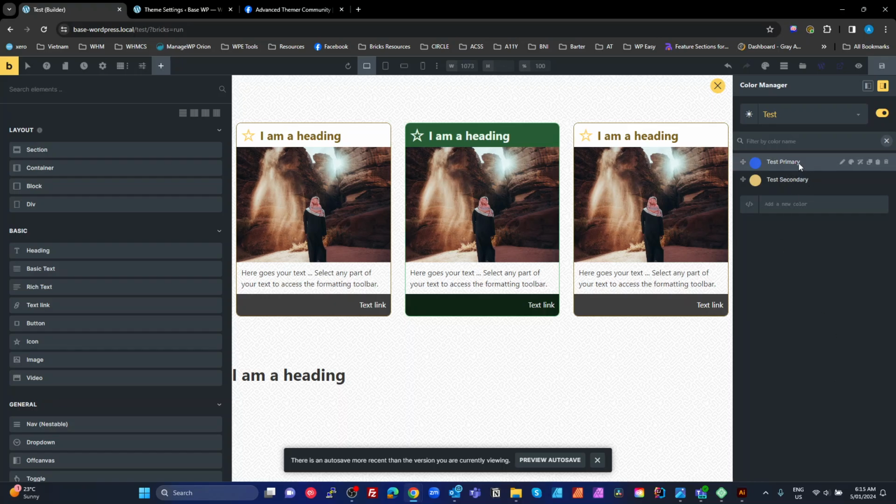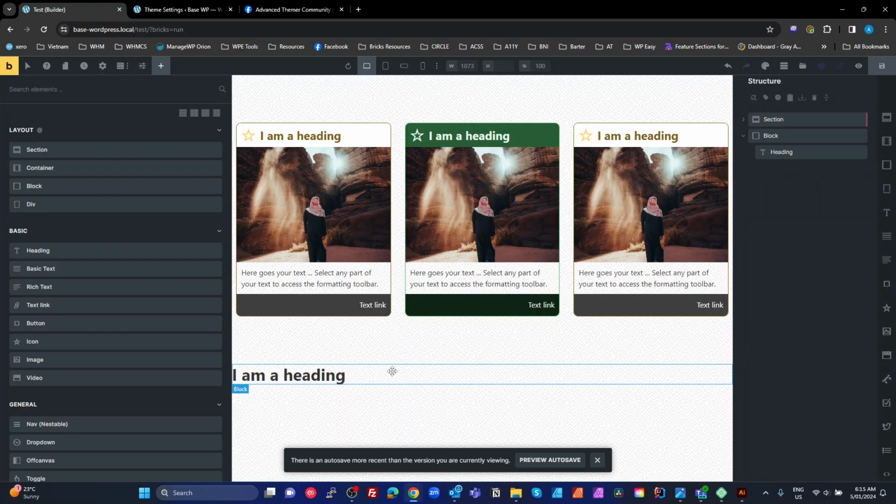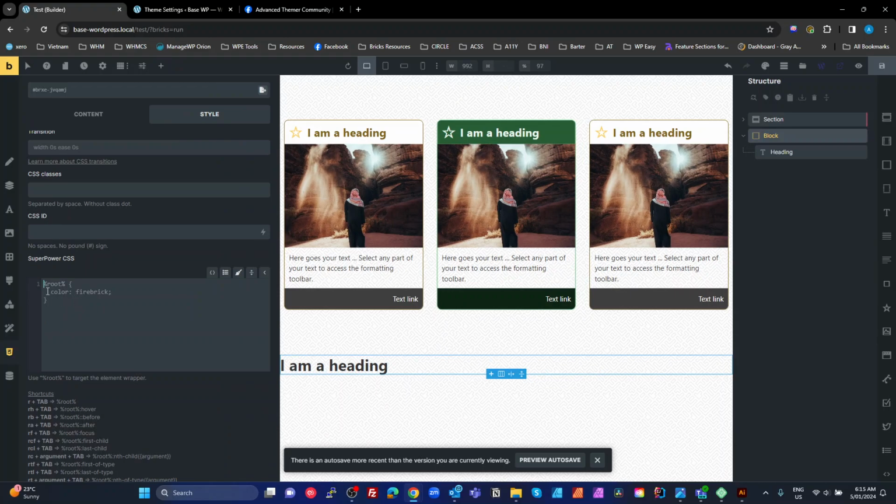Before I get into changing these colors, I'm going to show you something. I'm going to go over to a block, go into my CSS and do a root CSS. I'm going to change my color. Test, here's my colors, test primary, test secondary. Automatically when you create those colors, they're in the autocomplete of Superpower CSS, which is absolutely brilliant. I'm loving, loving, loving that.